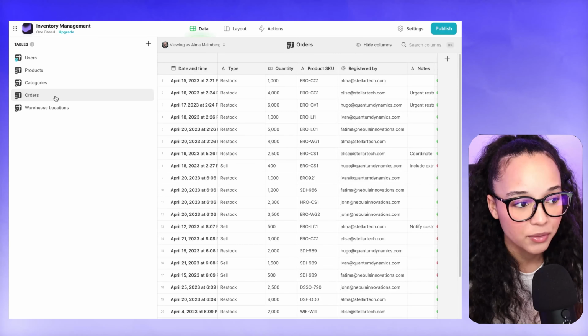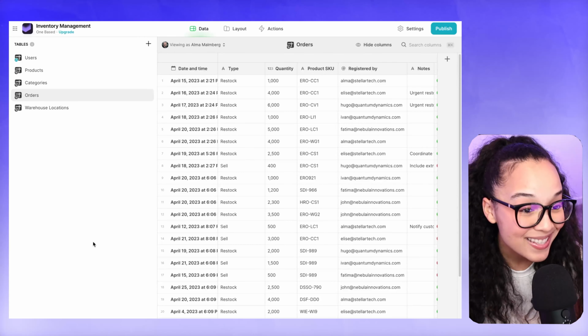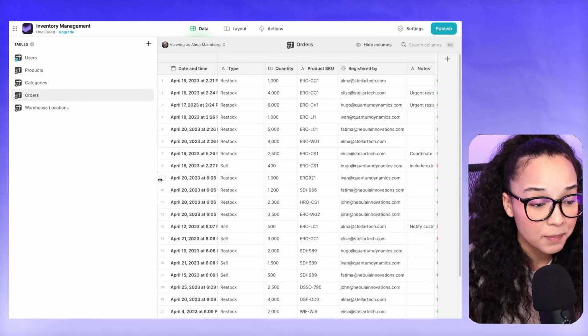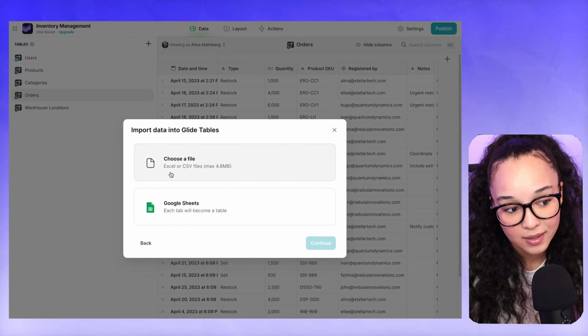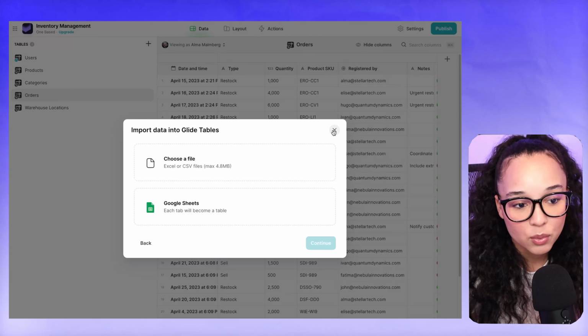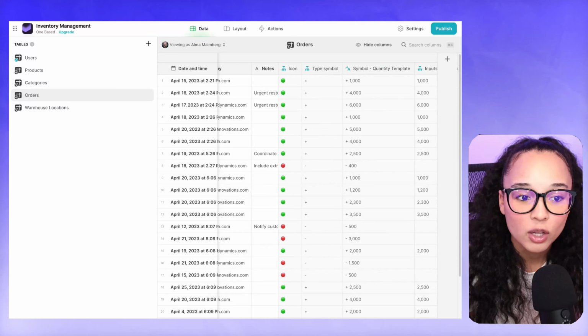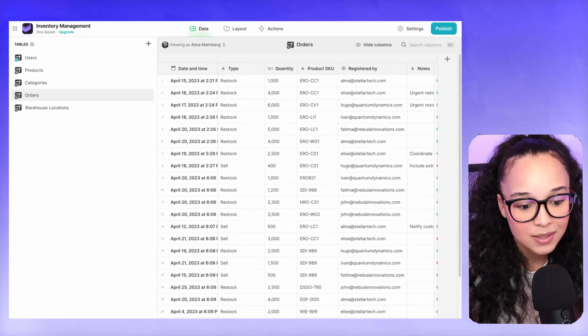And the really nice thing about this is that you can also, let's say you have your data already existing and you want to be able to use Glide tables and you don't want to start from scratch, you can import your data if it's in an Excel or CSV file or directly connect it to Google Sheets. The one caveat here that I'm still trying to figure out is if you have certain computed columns, you might not be able to directly import. So keep that piece in mind.